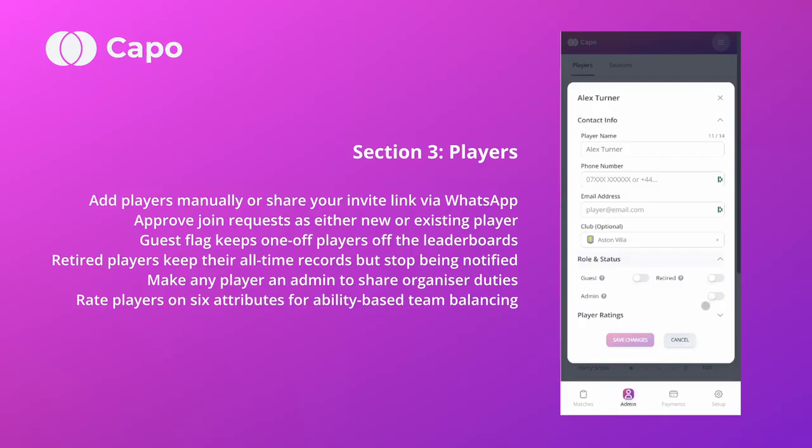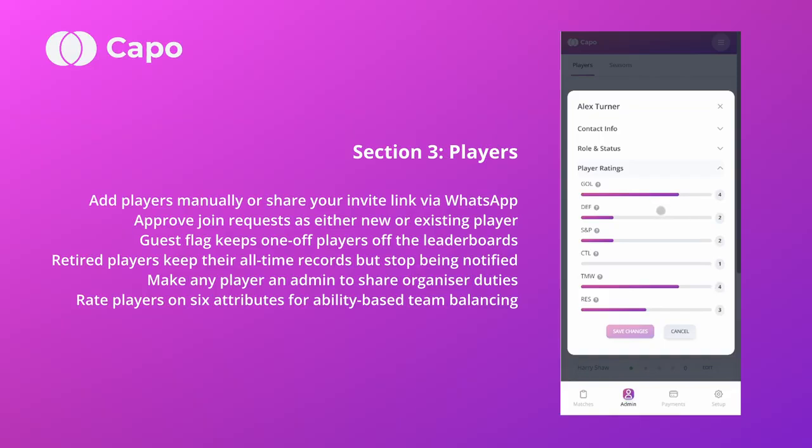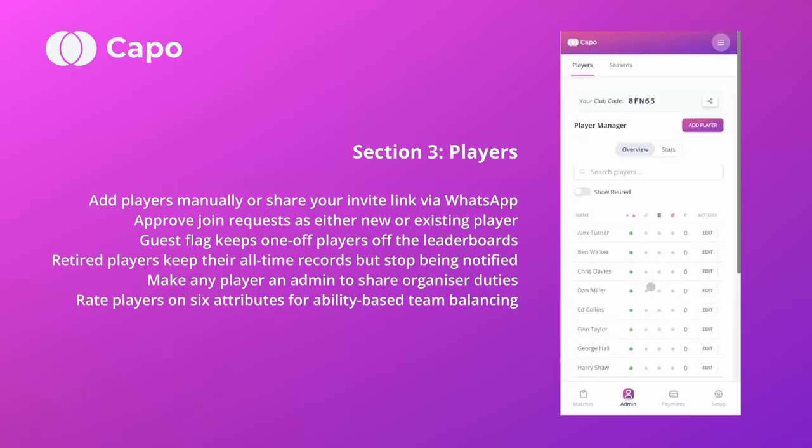Finally, if you want to use your own player ratings to balance teams, it's entirely up to you, then you can click on player ratings to give your player ratings. These are all fairly self-explanatory and they're used for balancing teams, but I did want to flag that defending is willingness to defend, i.e. will a player sit back in a match, because you don't want a team where no one is willing to come back. In the overview screen, you can also see some information about the players here.